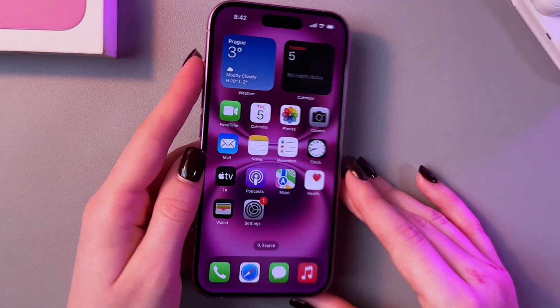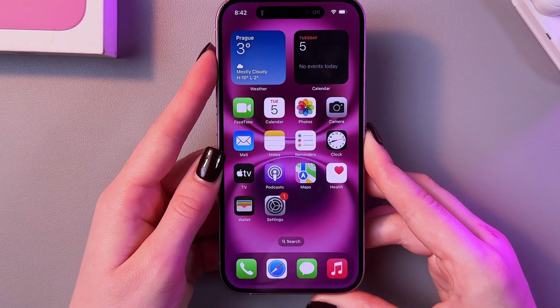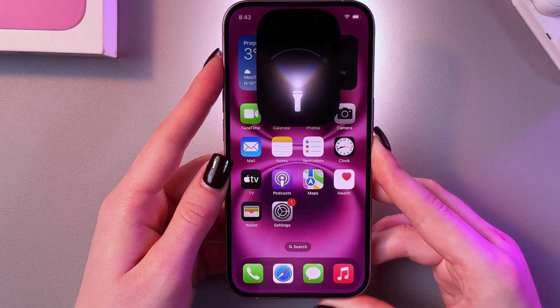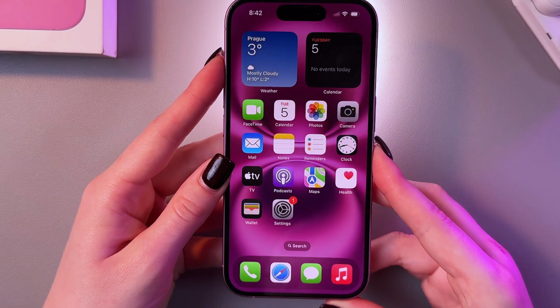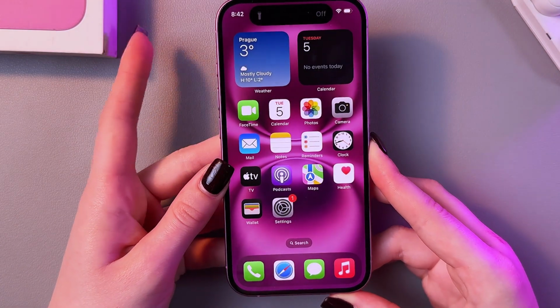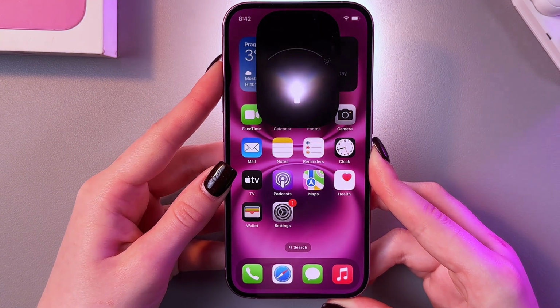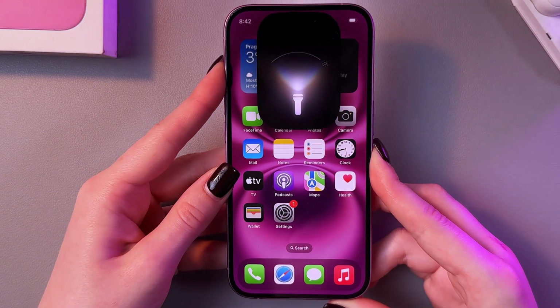And here it is. How to use it? You just need to press it once, and in my case, flashlight will be enabled, just like that. To disable it, just press it again. So do not just simply touch it, you will need to press and hold it for a couple of seconds.